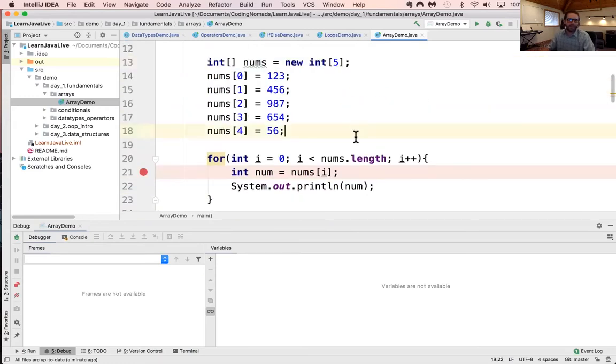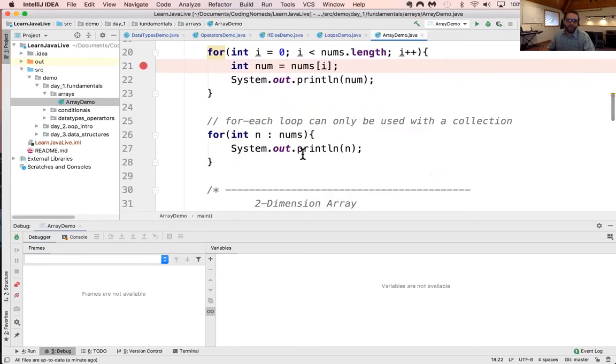It's an int array, but it's a collection of things. Now that we have a collection, we can use what's called the for each loop. So this is another for loop that has some distinct syntax. And the way that I read this is, for each int that we're going to call n in nums, all I'm doing is printing it out, right?